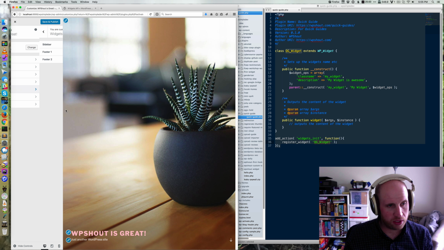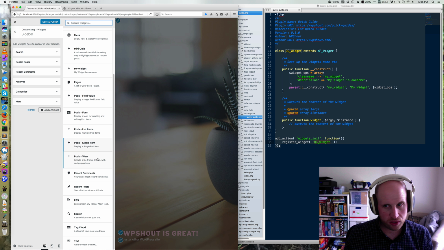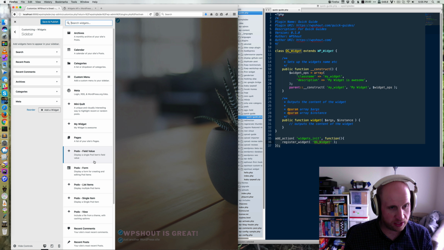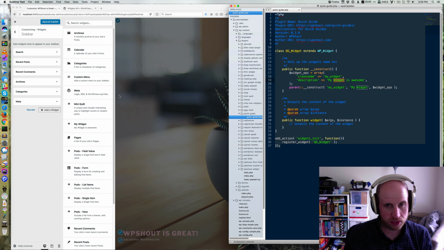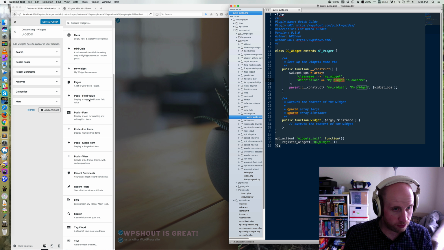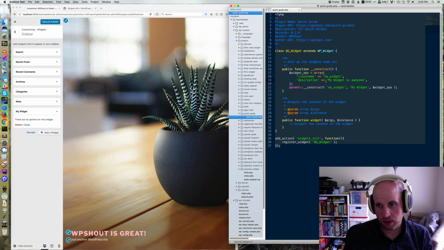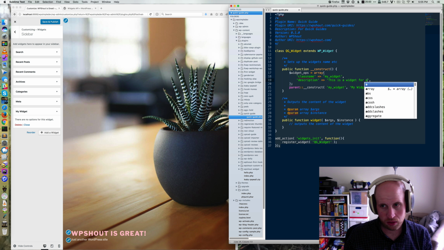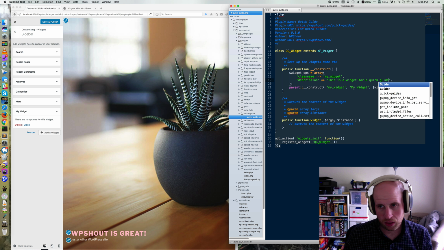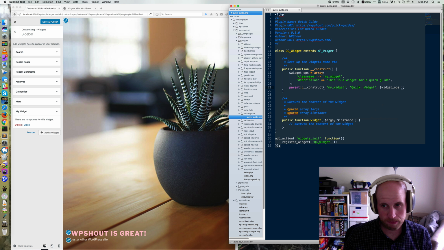I can then go into widgets, sidebar, add a widget, and my widget should be available here. It'll still say, because I haven't tweaked these values, it'll just say my widget. And indeed, I can add my widget. To prove the point that these are the same thing, I can go ahead and rename this and say this is a widget for a quick guide. And call this quick guide widget instead.